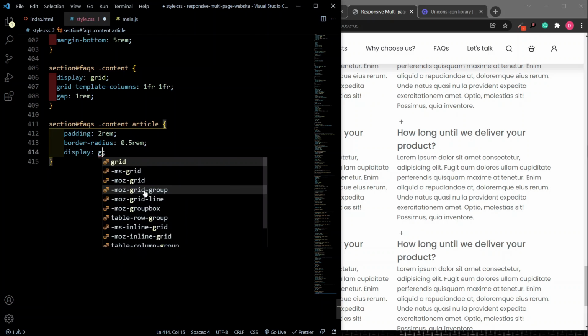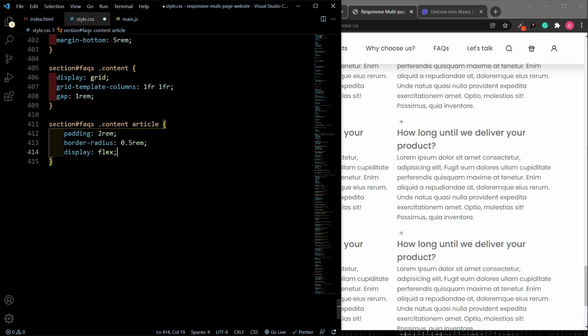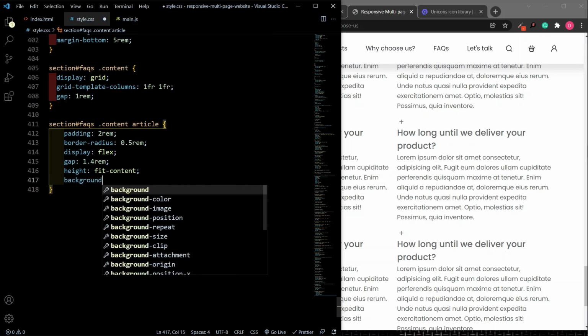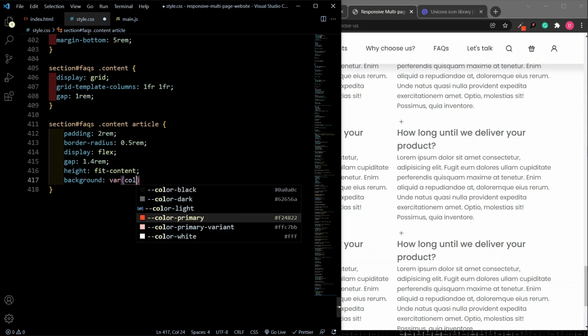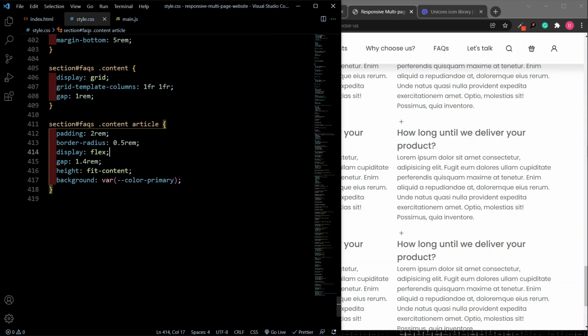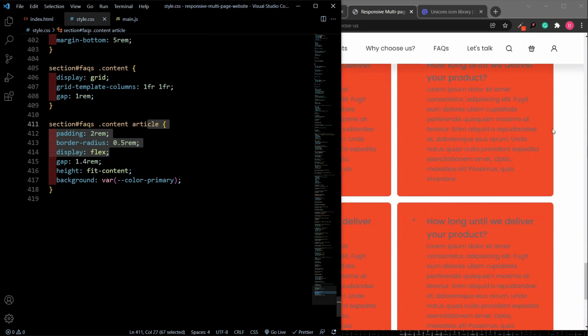Let's display them flex. Okay, so the icon and then this detail section is going to be displayed flex. They are going to be side by side, and then let's give them a gap. Okay, let's have some gap between them, so a gap of 1.4 rem, and then a height of fit content. Okay, now I'm going to have a background of color primary. We are going to have that orange color.